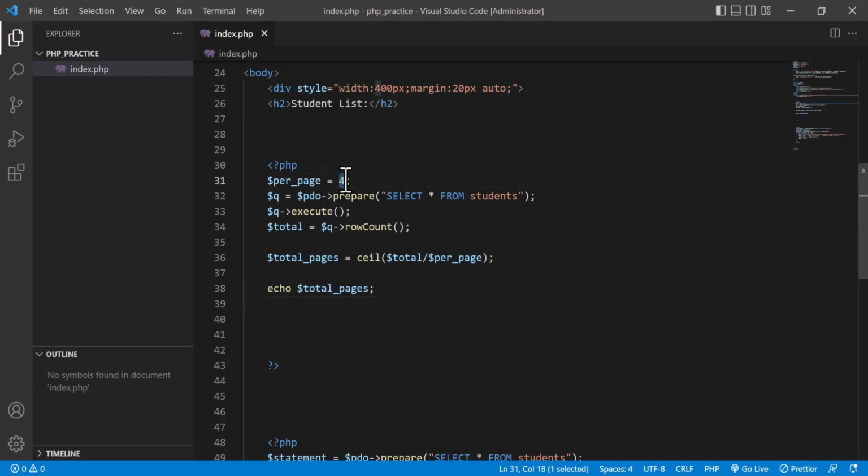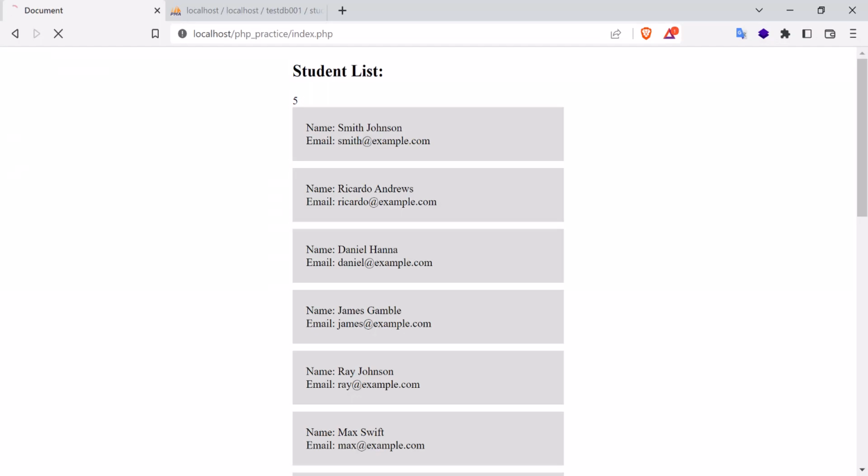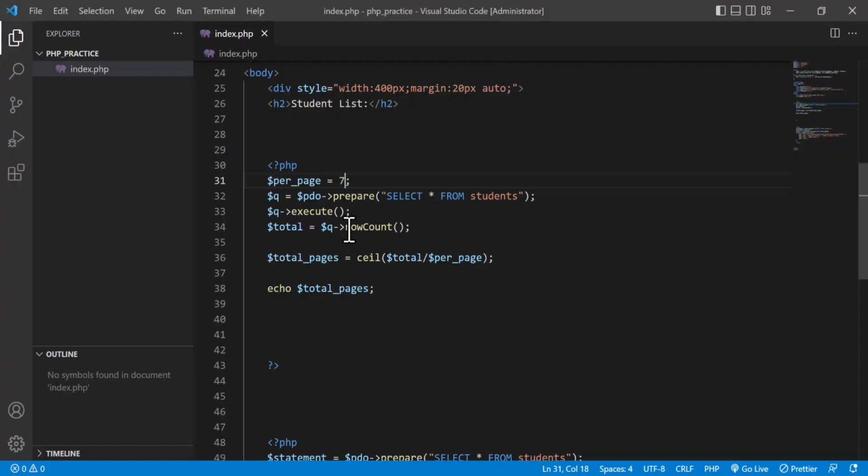If for per page value I give 7, what will happen? 7, 7, 14, and then 3 more. Then total pages will be 3, right? So 3. So it is working. I go back to the 4. That is okay for now.